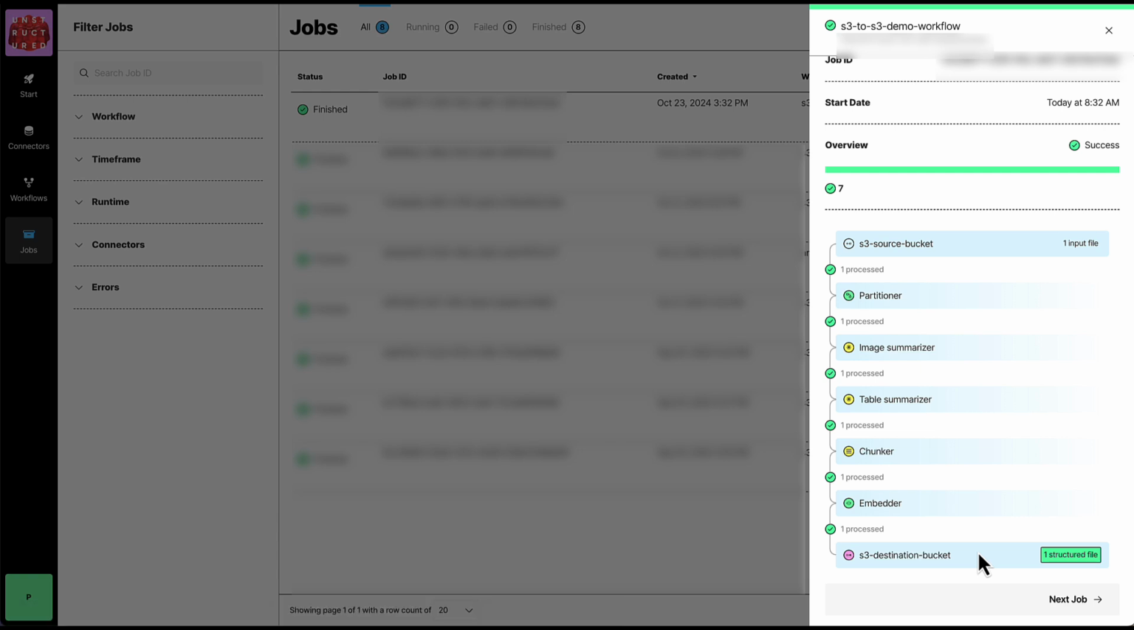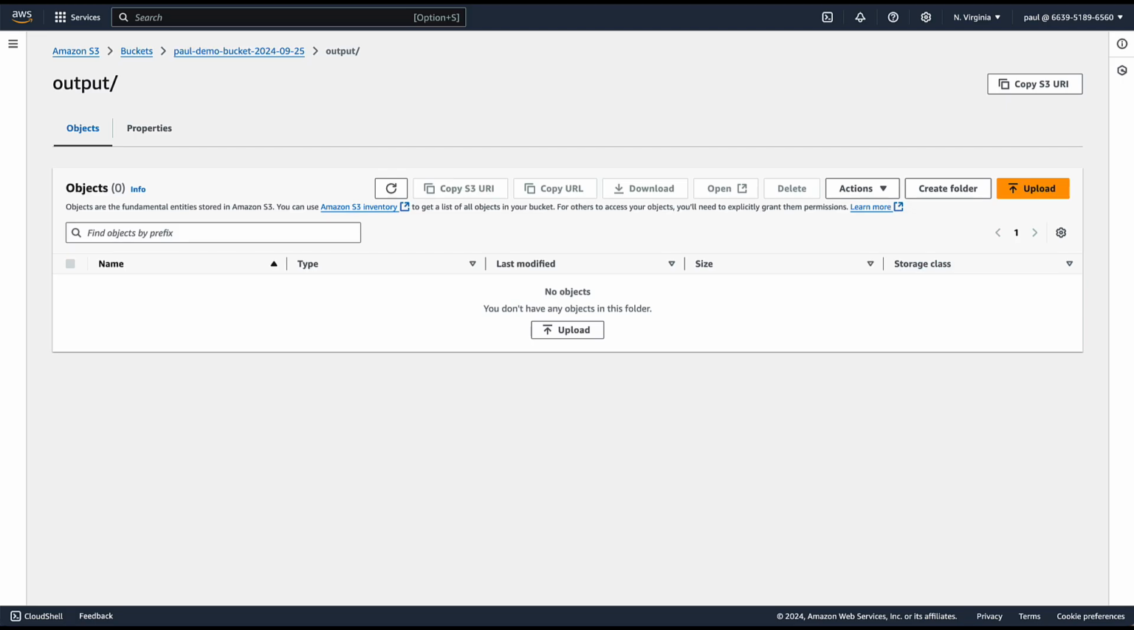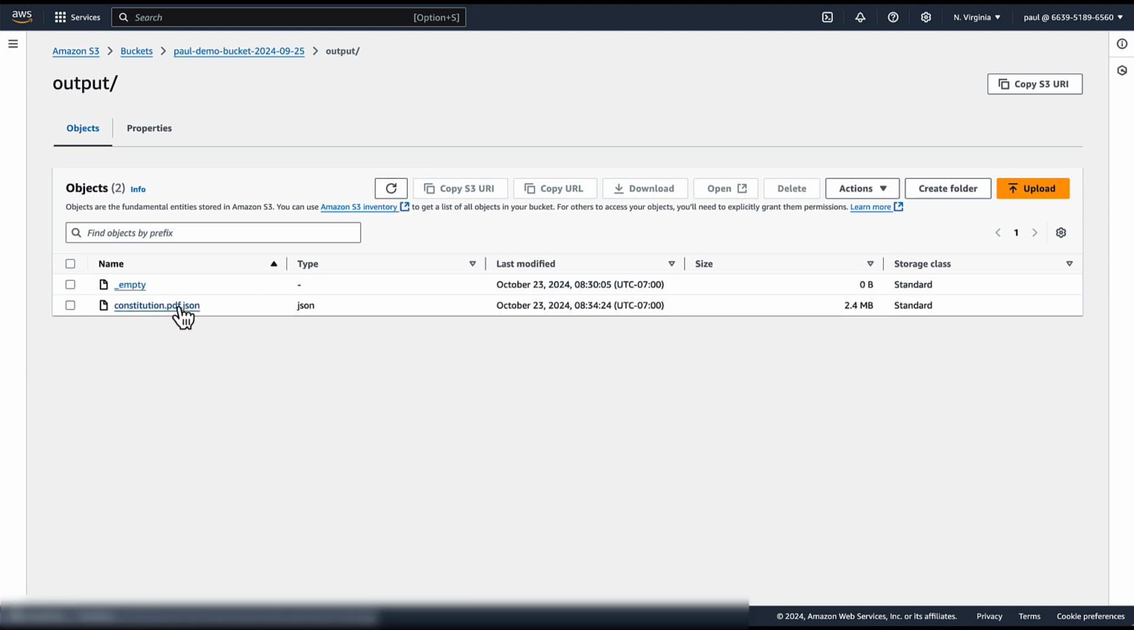Let's go check it out in S3. I'm back in the S3 bucket, in the Output folder. Let's hit the Refresh button to see what happened. As you can see, we now have the processed data here as a JSON file. And that's it.